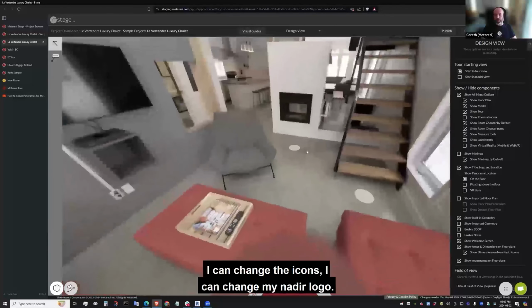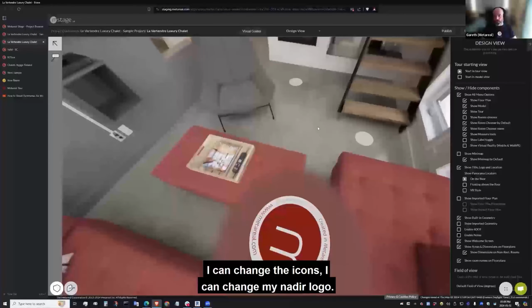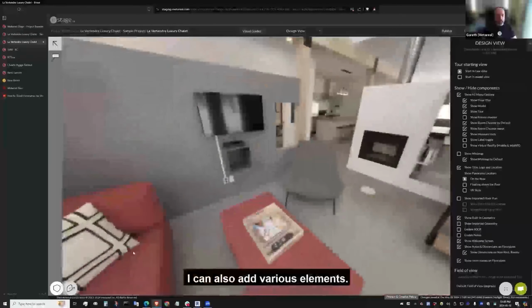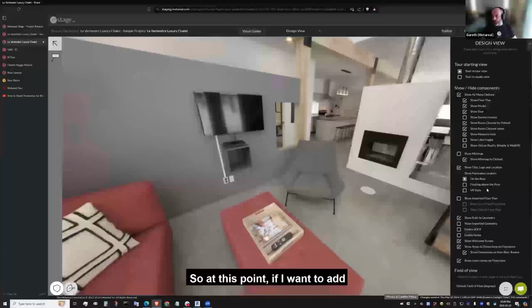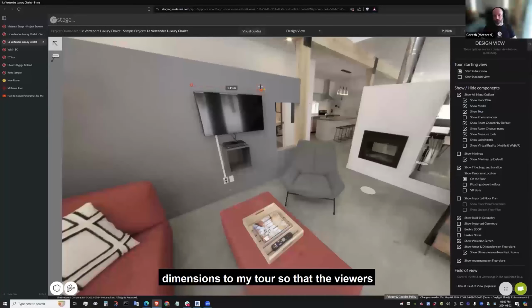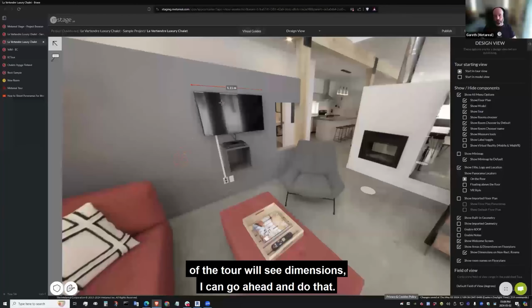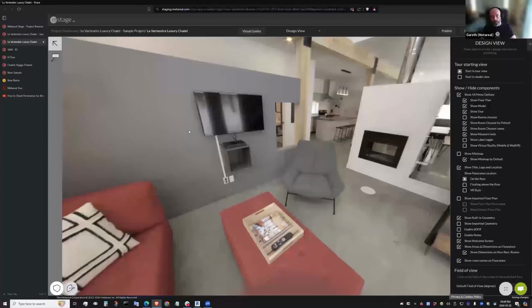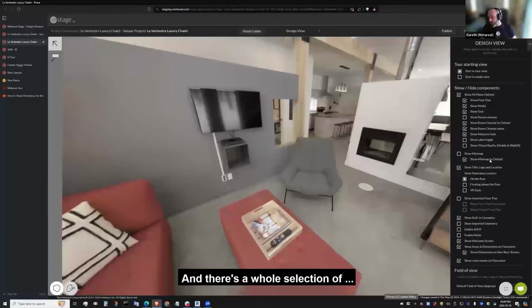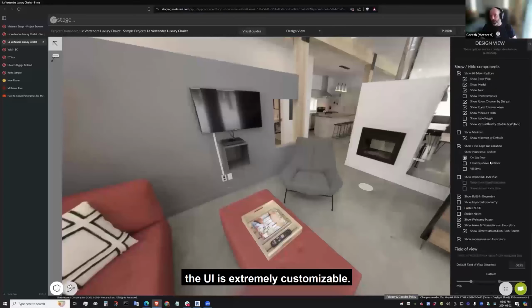And I've got different things. I can change the icons. I can change my Nadir logo. I can also add various elements. So at this point, if I want to add dimensions to my tour so that the viewers of the tour will see dimensions, I can go ahead and do that. And the UI is extremely customizable.